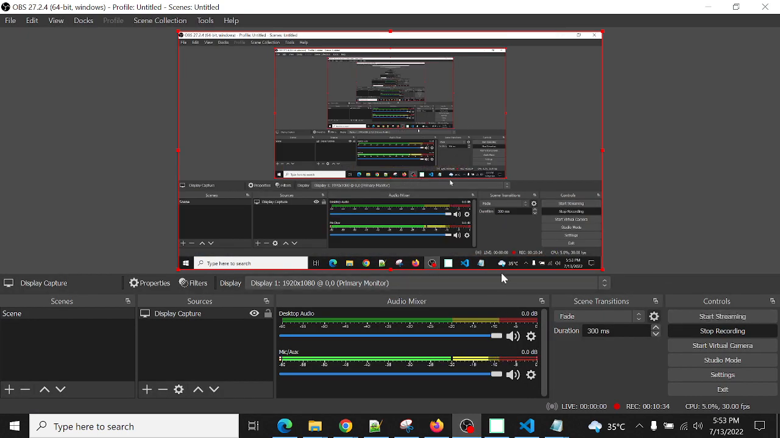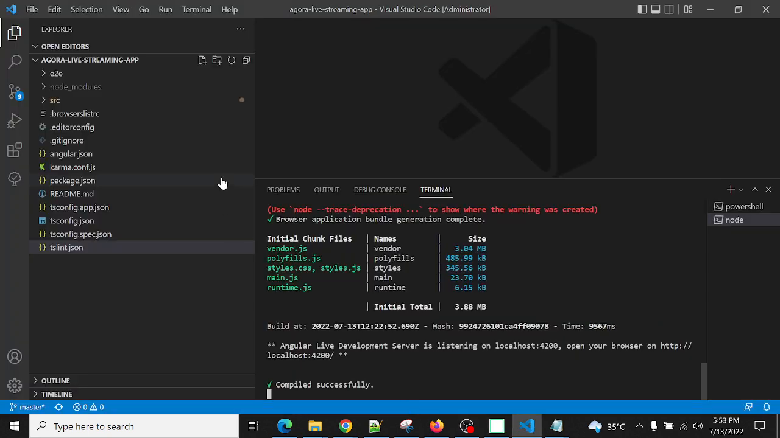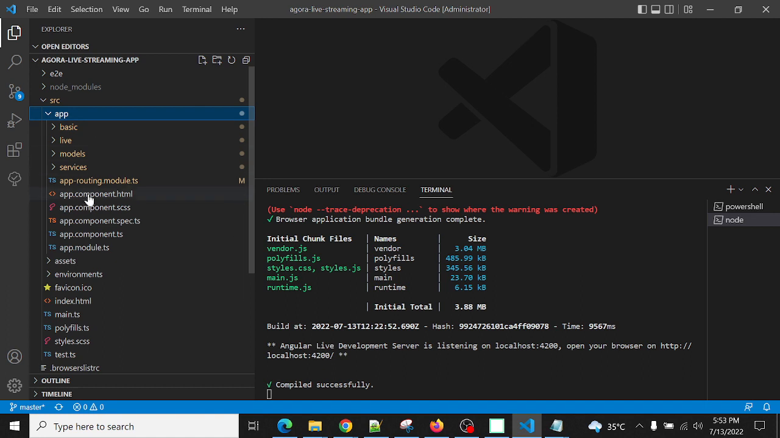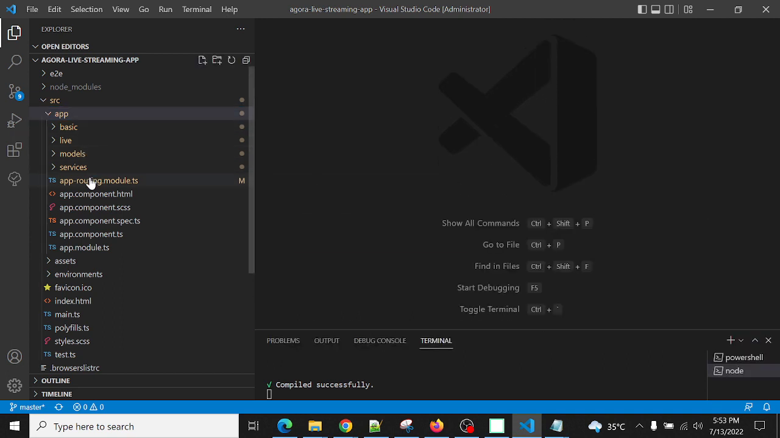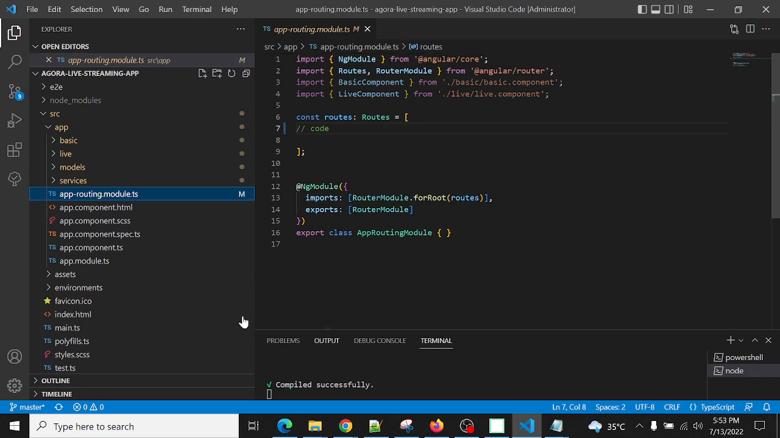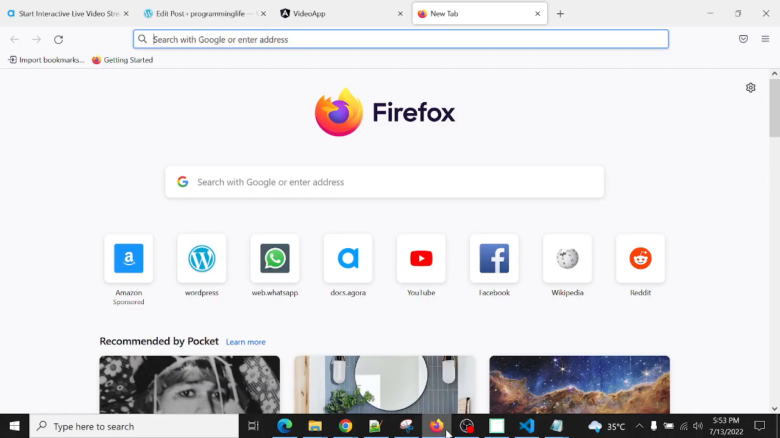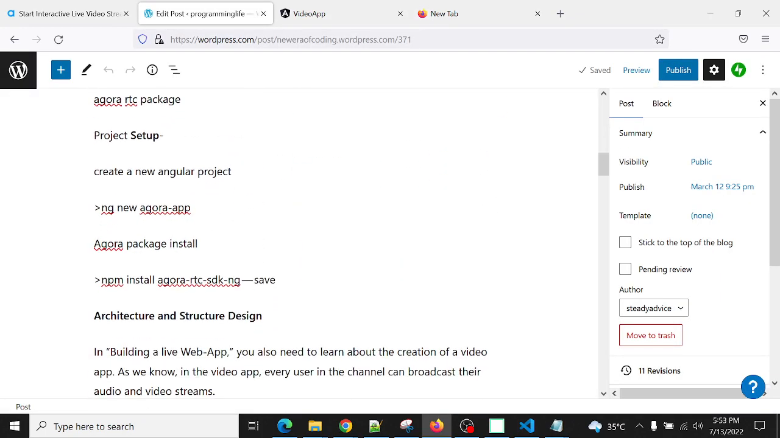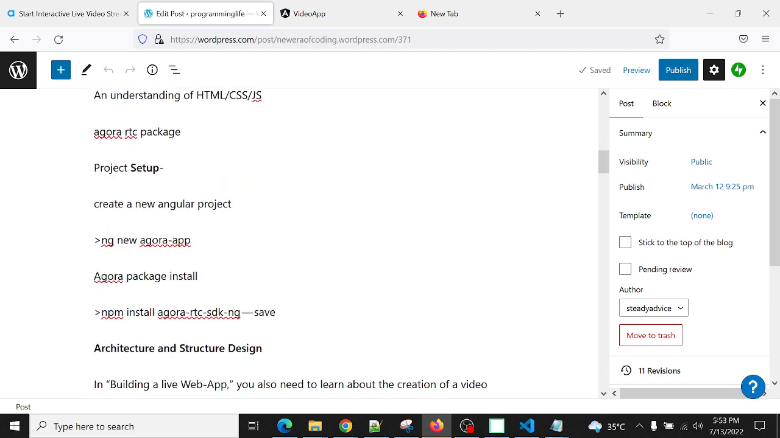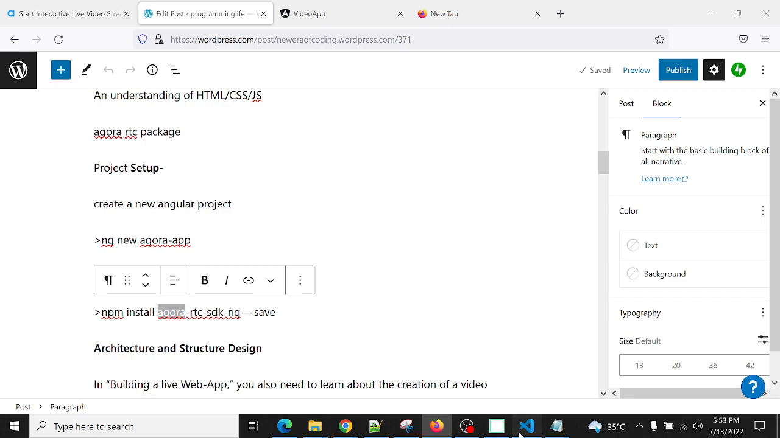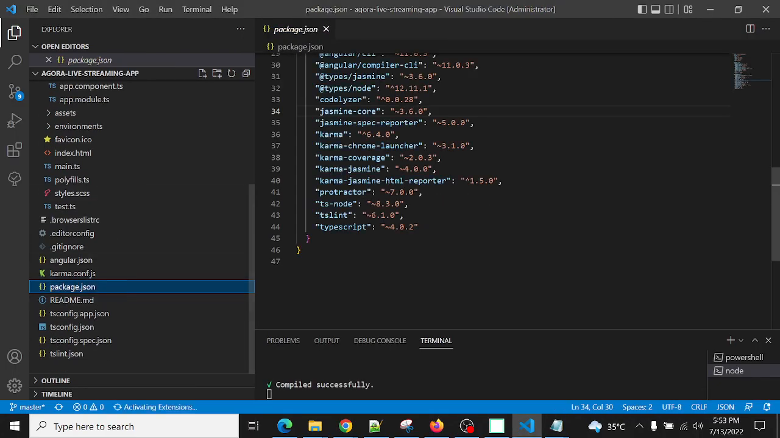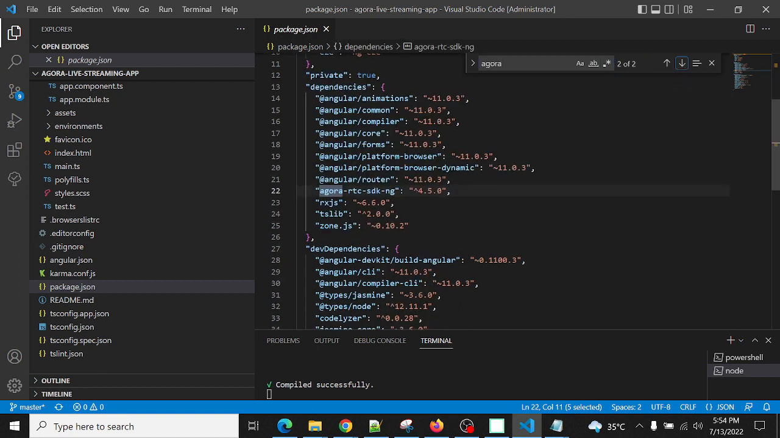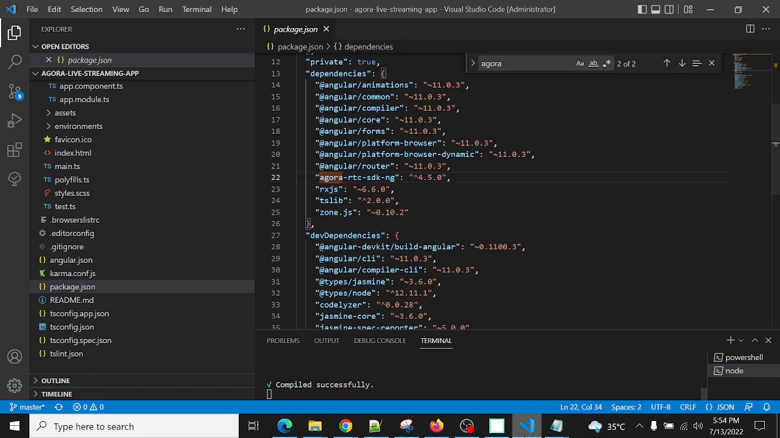So here, let me show you what we are doing. As we know, there are certain structures that you need to follow. Users join through some link, so firstly you need to create the links for that. This is the package that we are going to install, and I have already installed it in my project. You can see here, this is the package that we are going to use.